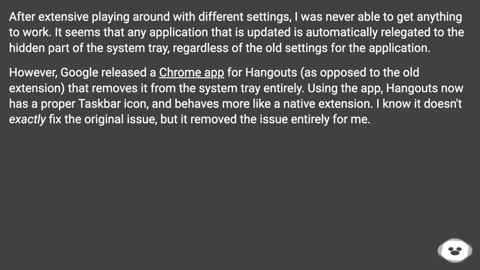However, Google released a Chrome app for Hangouts, as opposed to the old extension, that removes it from the system tray entirely. Using the app, Hangouts now has a proper taskbar icon, and behaves more like a native extension. I know it doesn't exactly fix the original issue, but it removed the issue entirely for me.